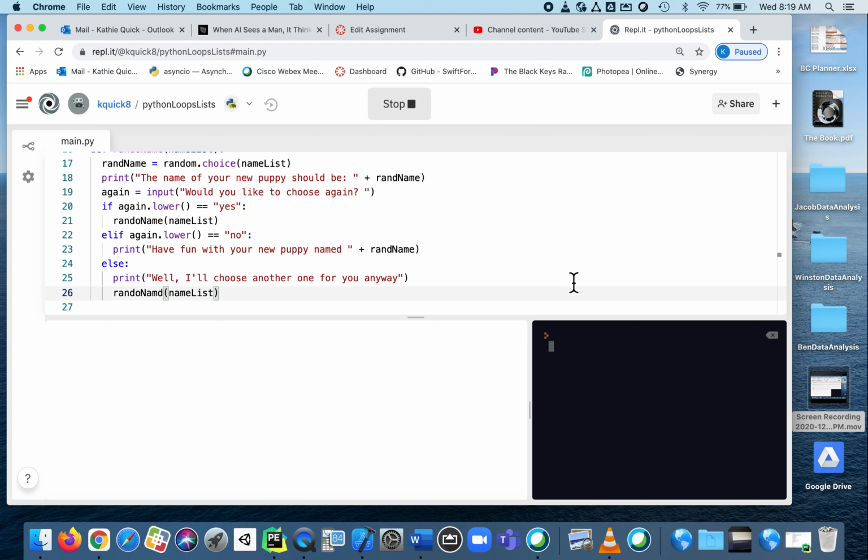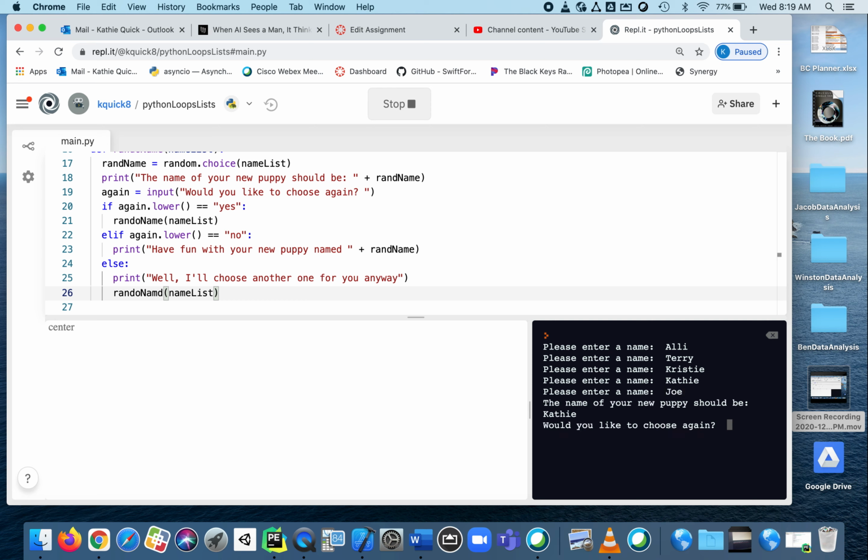All right, let's run this now. We should have the opportunity to do this a couple times. So let's put these names back in. The name of your new puppy should be Kathy. Oh, that's a pretty good name. But let's try again. Henry, do you like that? Would you like to choose again? I think I'm good. So we're done. Okay, that's it.